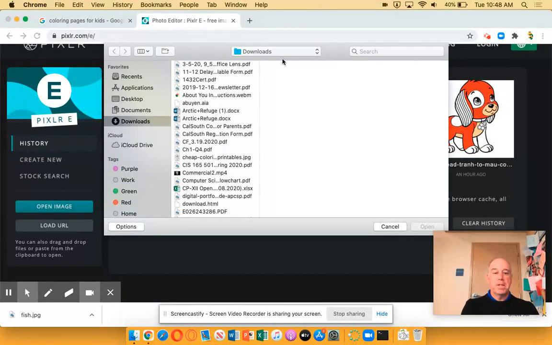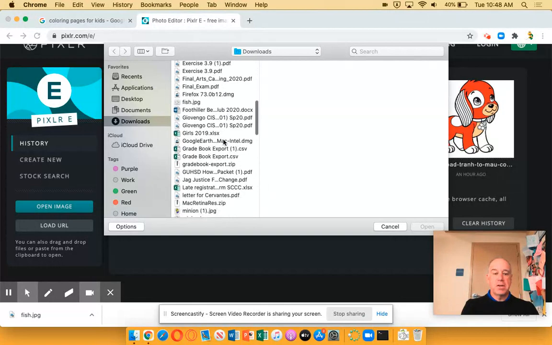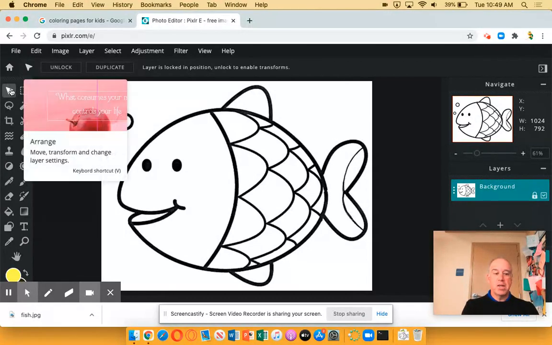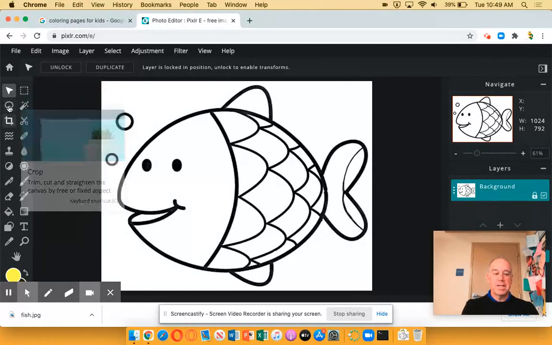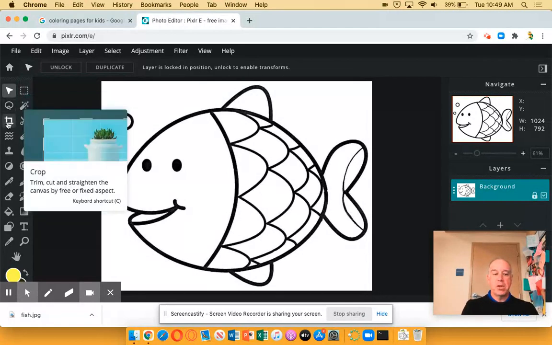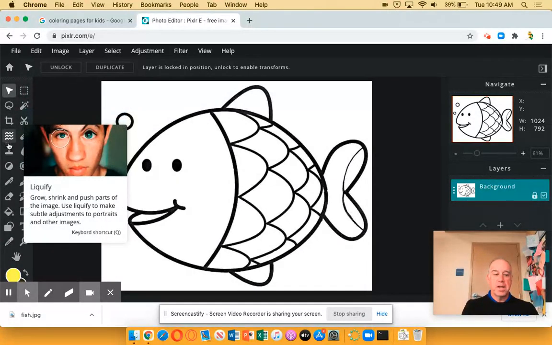Once you have Open Image there, you'll notice I got a bunch of downloads here, and I'm just looking for the fish. And then here's my basic fish that shows up. So what I want to do is color this fish. In order for me to go through and color this fish, I need to familiarize myself a little bit with the tools on the left-hand side. If you just put your mouse over each tool, it's got a nice little pop-up there that shows you what each one of the tools does.